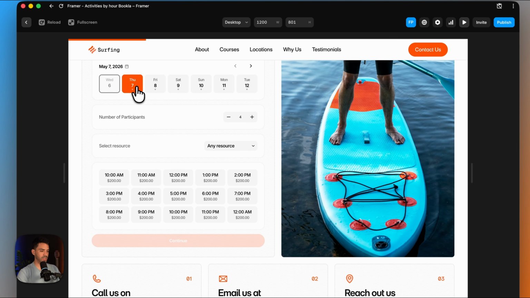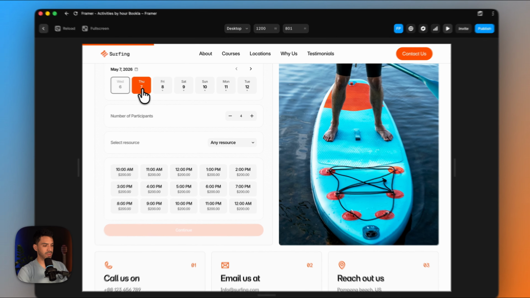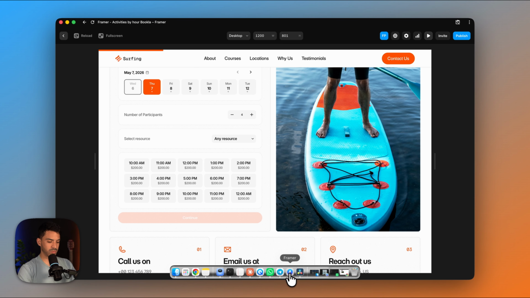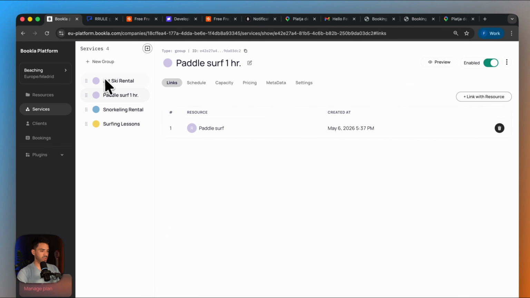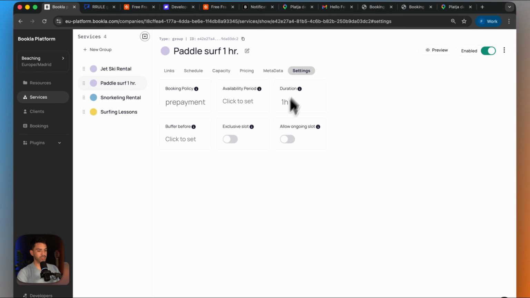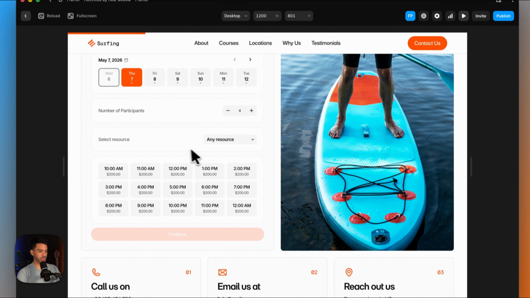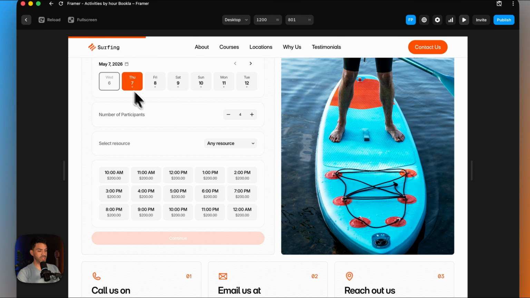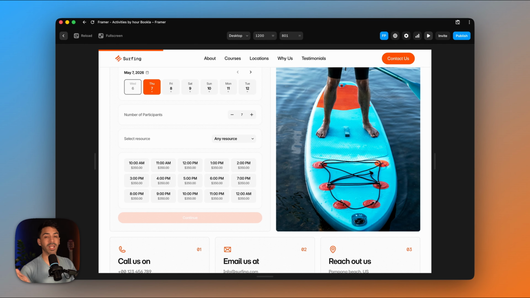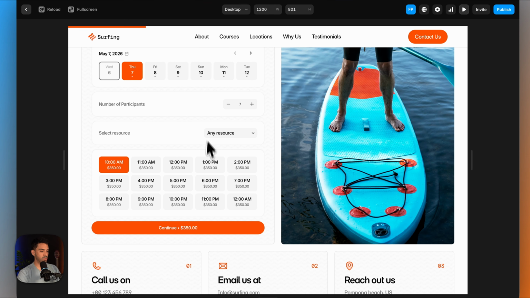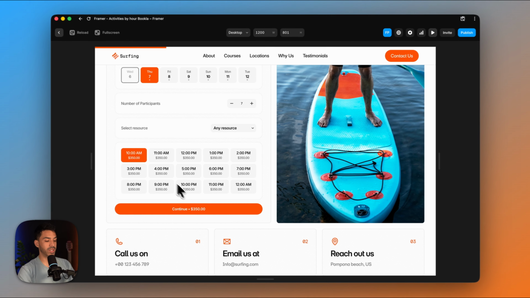Let's see. So let's choose a specific date. And let's make something for testing purposes. I'm gonna make this service non-pay, so we don't have to go through the payment process, so we can see how it behaves. Okay, so for Thursday the 7th at 10 a.m., I'm gonna choose 7 people. So remember that they only have 10 paddle boards. What would happen if somebody wants to rent more than they already have? Let's see if it works.